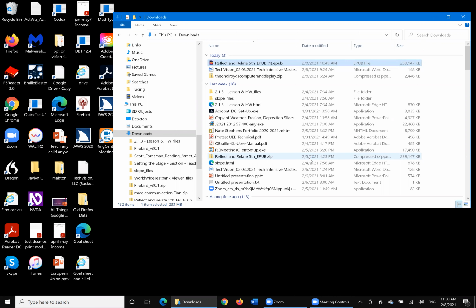Here we go. F2, edit, Reflect and Relate fifth. Right arrow. Erase ePUB. Type in zip, Z, I, P. Hit enter.